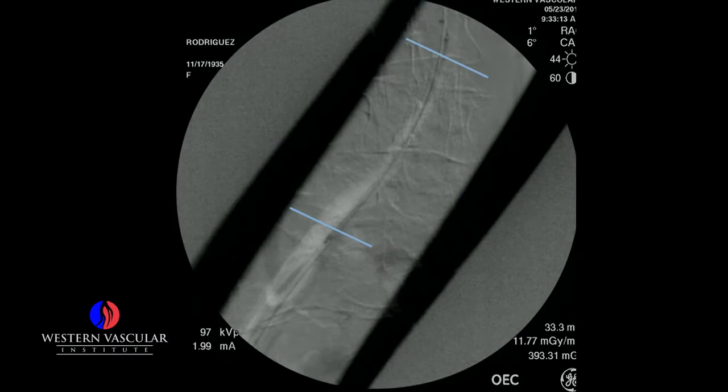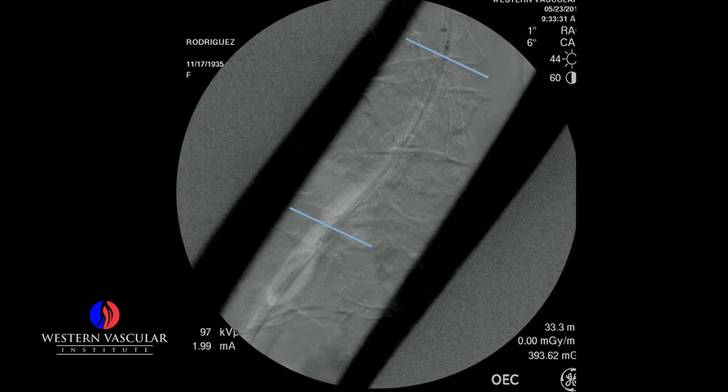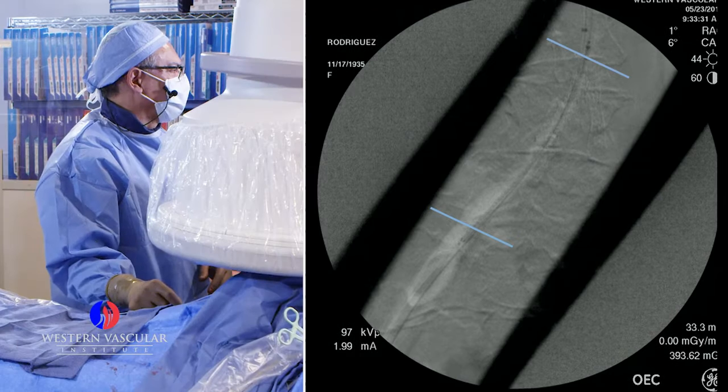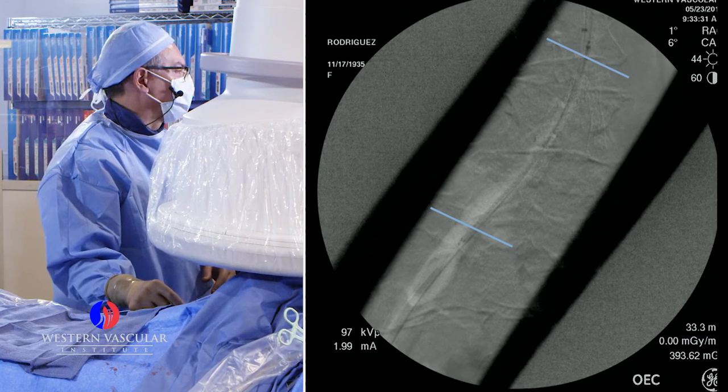right there. So we have two blue lines there in the screen. One at the top is telling us the top end of the stent, and the other one at the bottom, which is the end of the common iliac, that we know that there's plaque extending all the way down to that point.